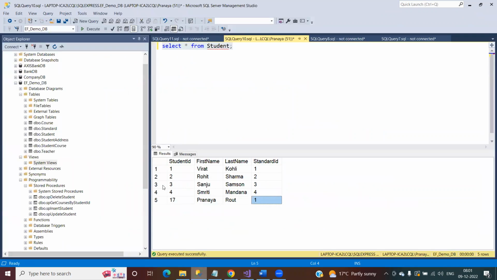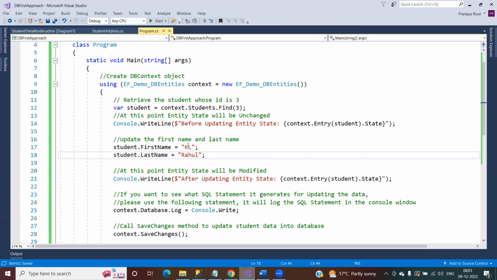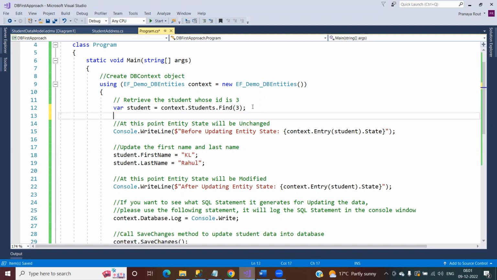So let me run it. What is the row ID? Row ID 3 is Sanju Samson. Let me update that value with KL Rahul. Even though I don't like KL Rahul, I'm still putting that name. So how many of you like KL Rahul? I don't like him, I like Sanju Samson rather than KL Rahul.